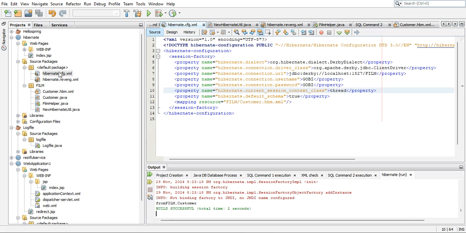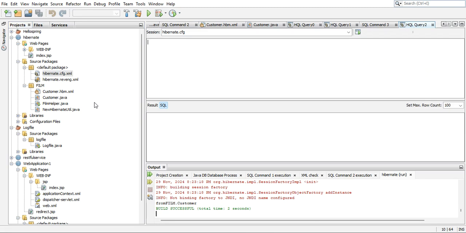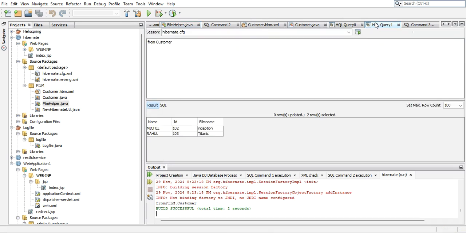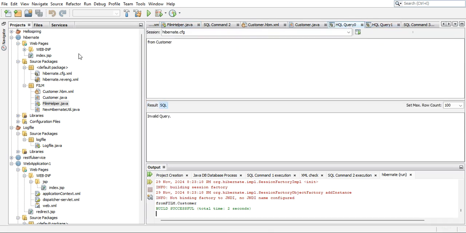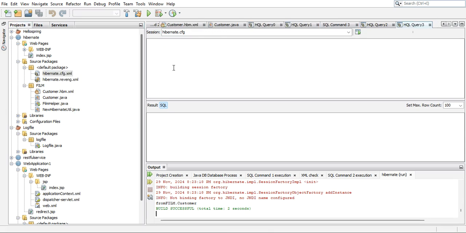So now after finishing everything, what you have to do is click on run HQL query. Before that, I'm going to show again what we did in film helper. That is our main class. Here what we have given is I'm going to select from the customer classes. This is the basic thing I'm doing. So here now again I'm going to run this HQL query.